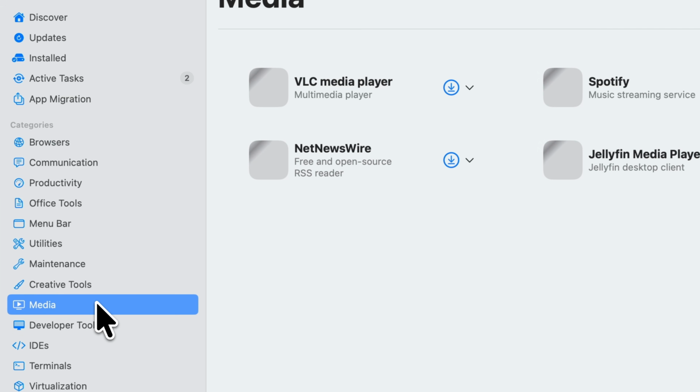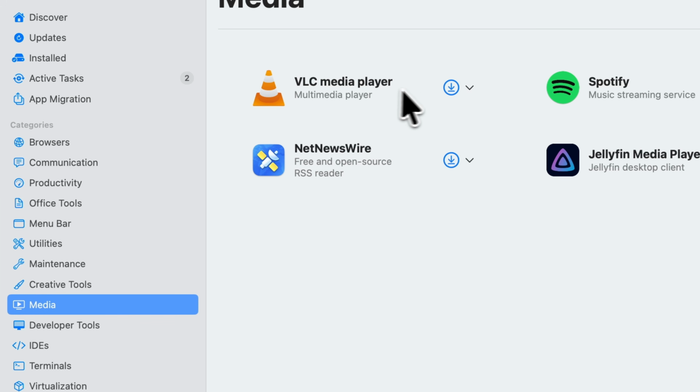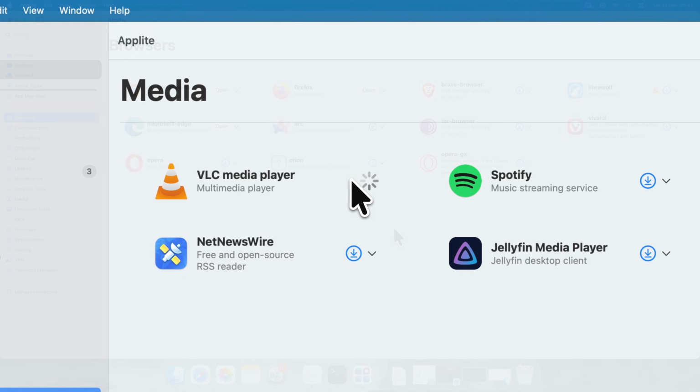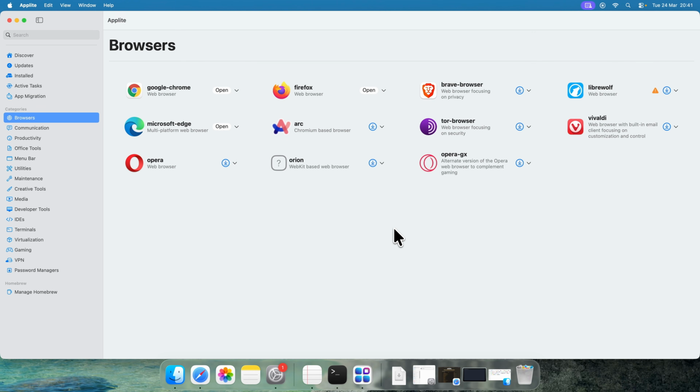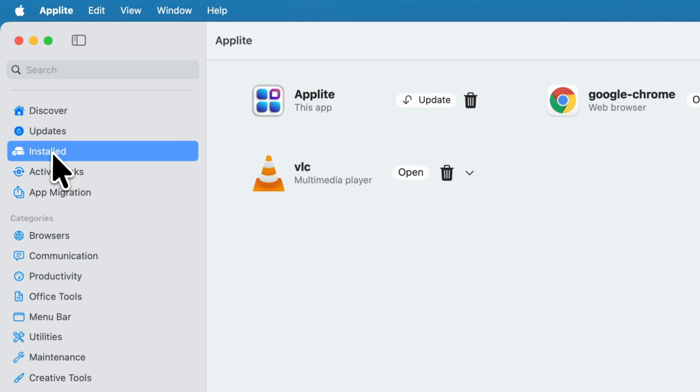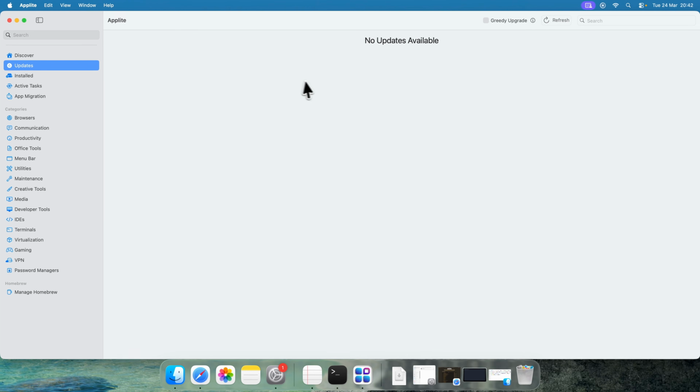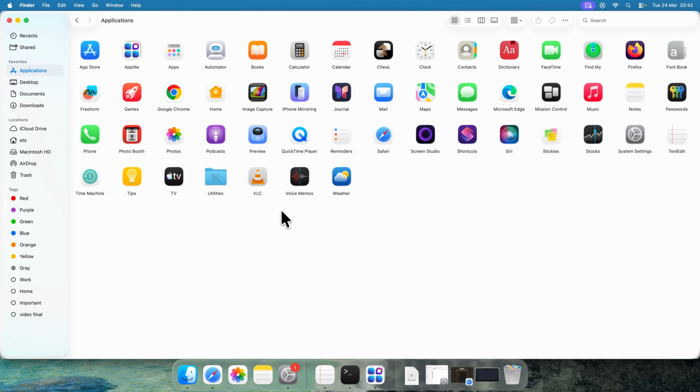Under the Media category, I'll also install VLC Media Player. Once the installation is successful, you can view your list of installed apps in the Installed tab. If any apps have a new version, you can go to the Updates tab to update them. And just like with other installation methods, the apps you install here will show up in your Applications folder.